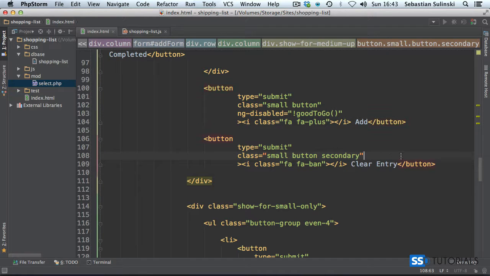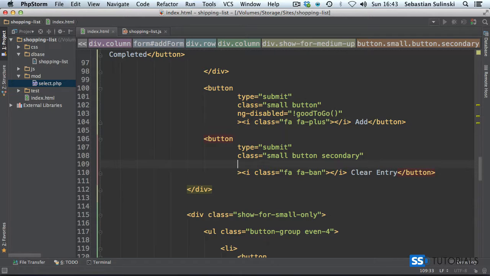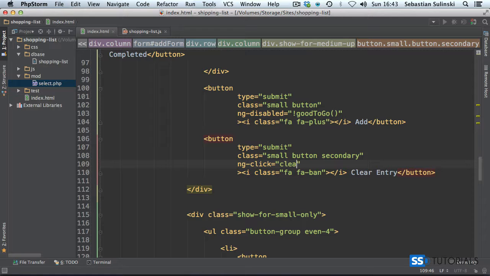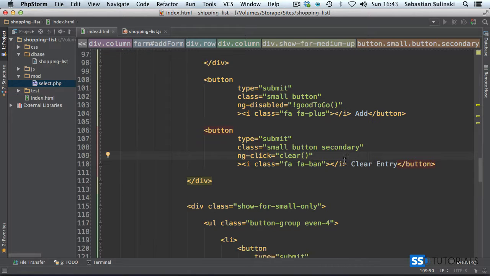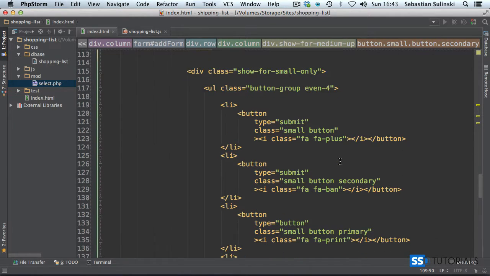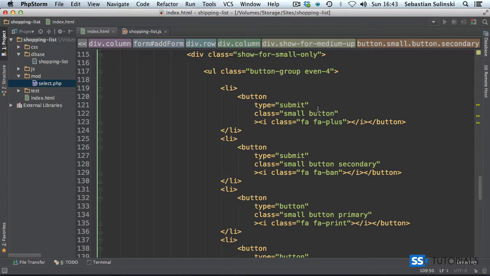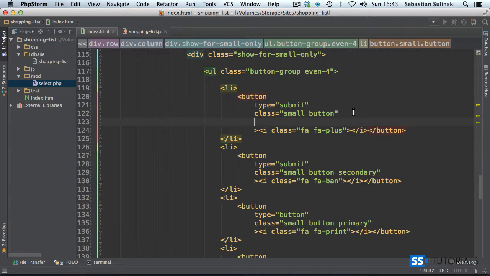Okay, let's move to the next button, which is clear entry. After the class, we are going for ng-click, and this one will simply have the clear method associated with it. And now we need to do exactly the same with the version for the smartphones, for smaller devices. After the class, we are on the plus, which is add. This FA plus basically represents the add button. So it's going to be ng-disabled exclamation mark good to go. So if it's not good to go, make sure that it's disabled.